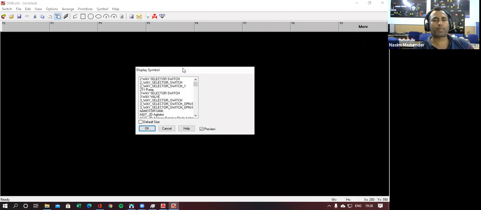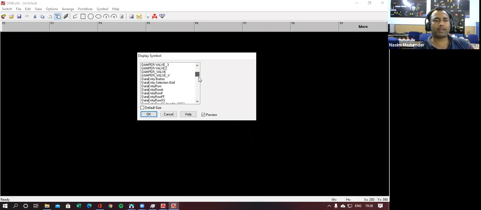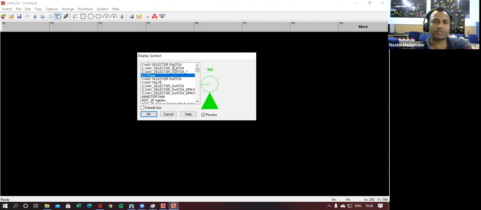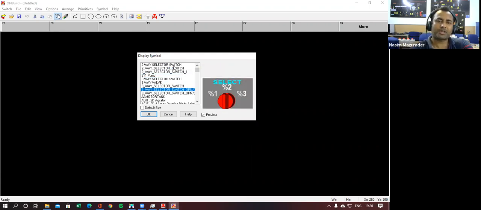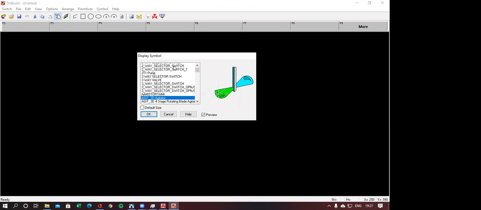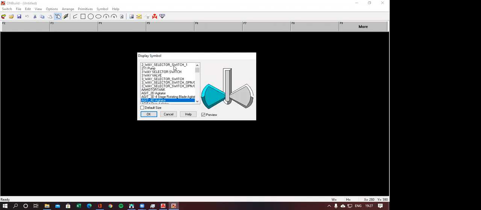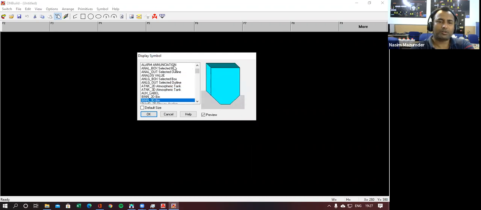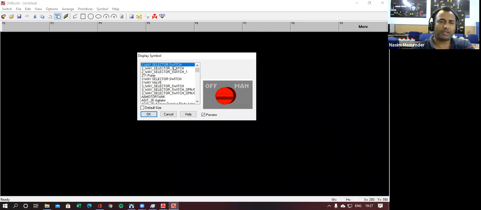So I have to go to the symbols, display symbols. Now I can add any symbols that I need. I want, suppose, two-way selector switch, or you can see two-way selector switch there. So many symbols already there. So we can use these agitators. So many symbols are there. Okay. So what I am doing, I just add a two-way selector switch.